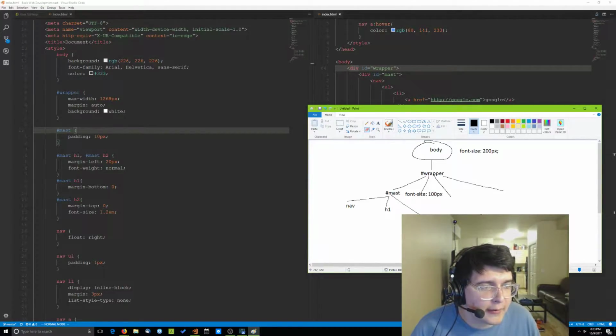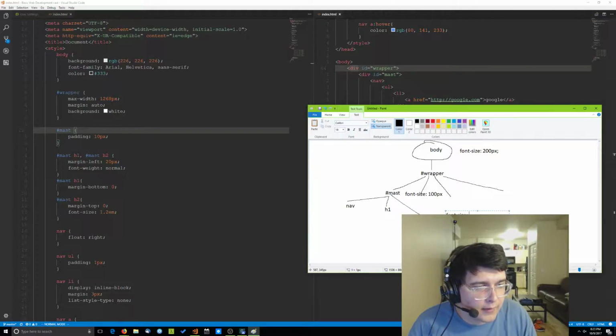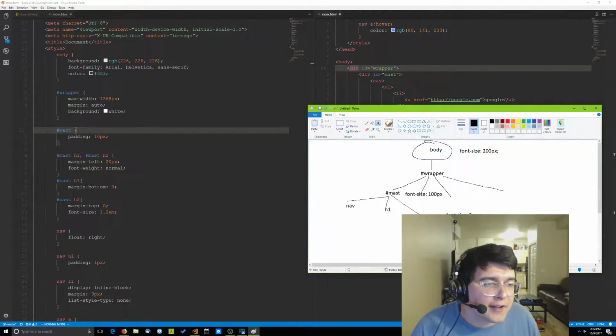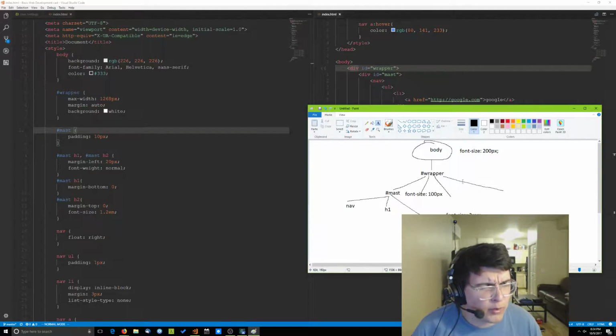Oh, okay. I hate Notepad. Or I hate Paint. That's okay. But if I say font size to REM, that's going to be relative to the body always, to the root level. So that will end up being 400 pixels. And I'm not going to do that right now, but hey, yay, primer on the DOM tree.